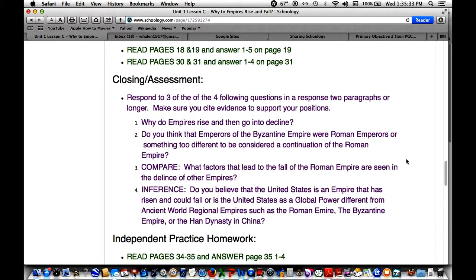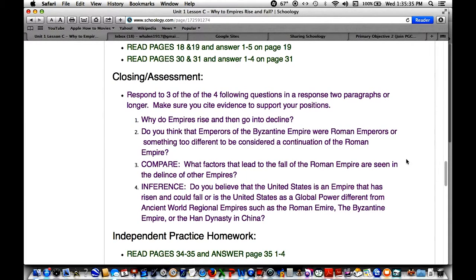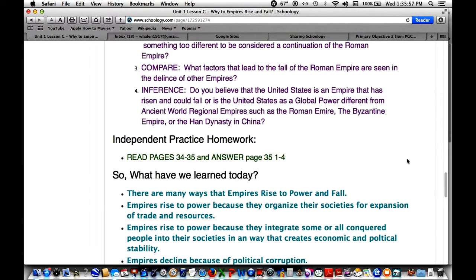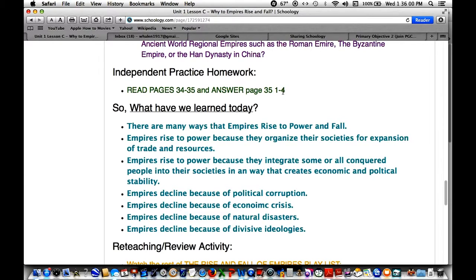The closing assessment has some choices there. They can answer 3 out of the 4 following questions with at least 2 paragraphs. Depending on their choice, they're going to discuss various parts of what the learning objective is meant to accomplish. So answering 3 out of 4 will certainly demonstrate whether they've accomplished the objective or not. Following that is the independent practice and homework, and this relates to the next lesson. So they need to do that in anticipation of the next lesson.